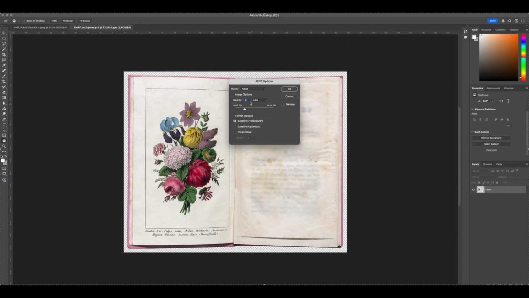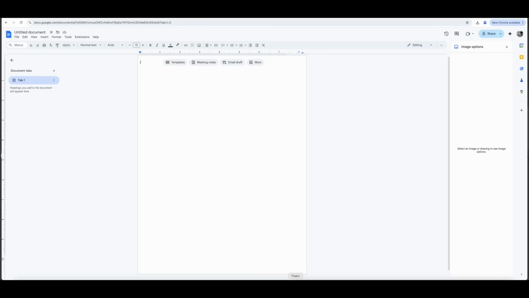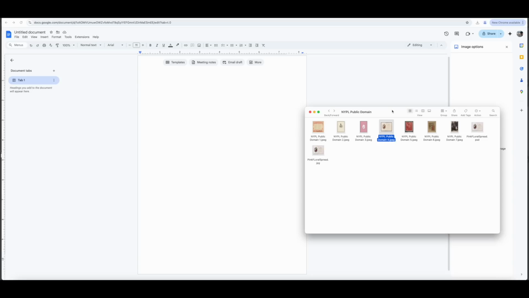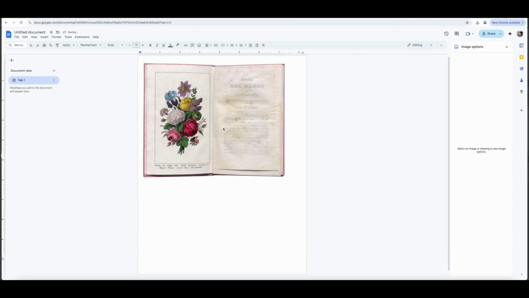I'm going to try to do the same thing in Google Docs that I just did in Adobe Photoshop. Now, it's not going to be the same. I'm not going to be able to remove the background, but I am going to be able to do a little bit of color correcting, and I'm going to see which one I like better.